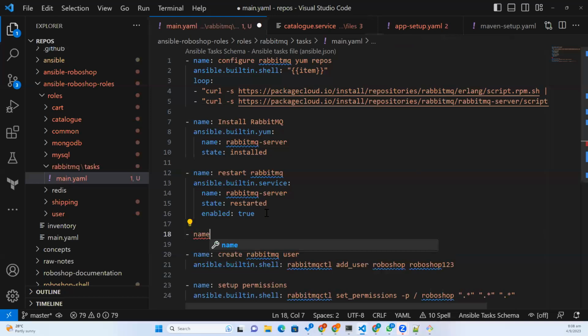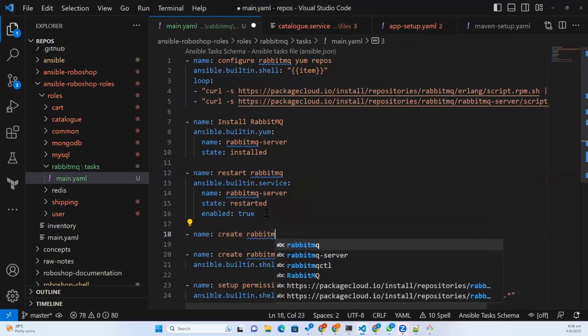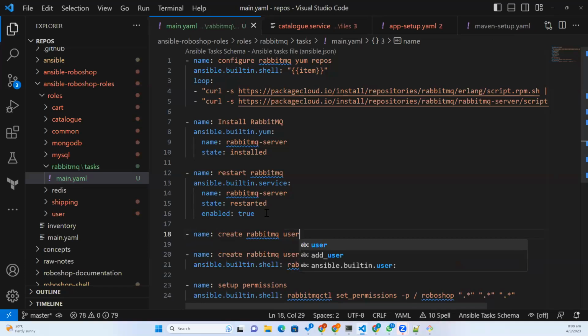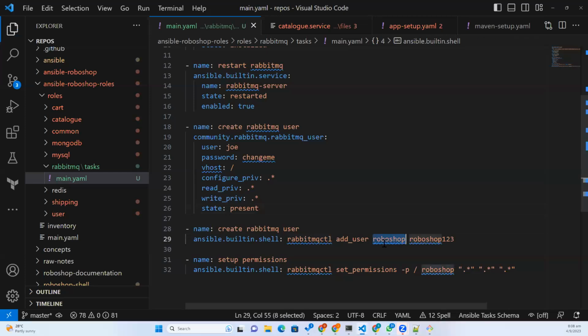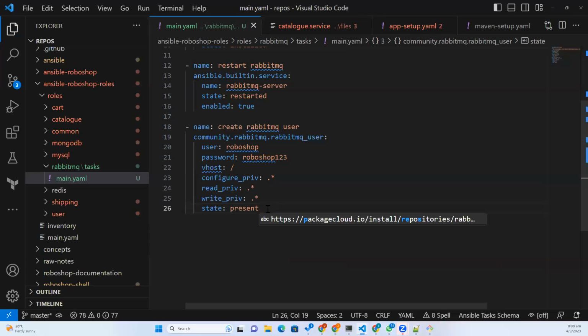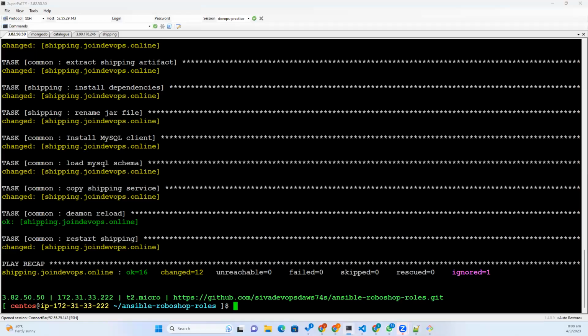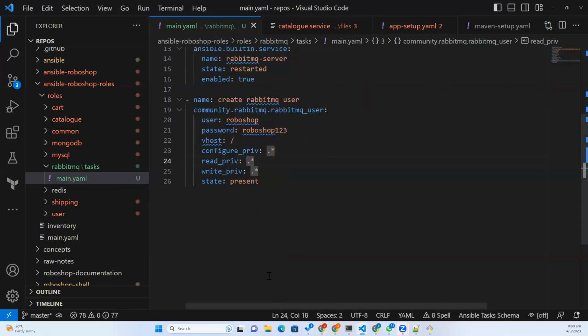I'm just using create RabbitMQ user. So when you have the module available, you no need to use these shell commands. Okay, just copy this. What is the username? Our username is RoboShop. Our password is RoboShop123. That's it. So all the permissions are set here. Now you no need to use the shell module. Shell module, you use it when there is no module available. That's it. RabbitMQ is very simple, nothing much here.